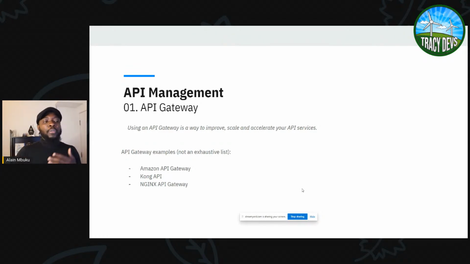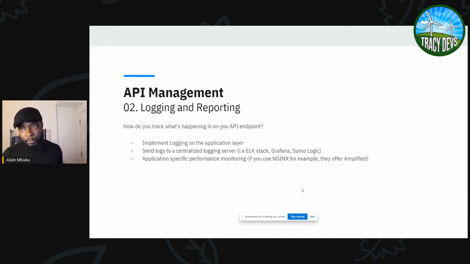These are the examples. If you haven't heard about Kong API, it's actually one of the free ones you can try. It's great because you can add a lot of plugins that will help you, for example, if you want to implement HTTPS. Instead of thinking, okay, I need to implement HTTPS into my code, the API gateway will just ask where the certificate file is. You just tell the server, this is where my certificate file is, and it will take care of the rest. Logging and reporting.